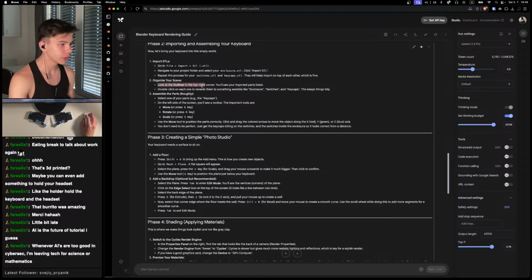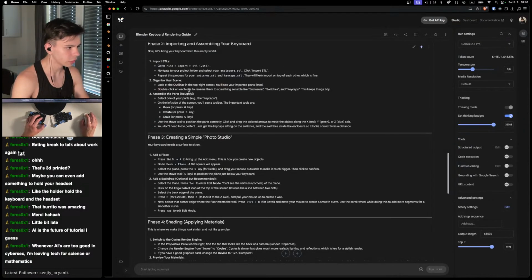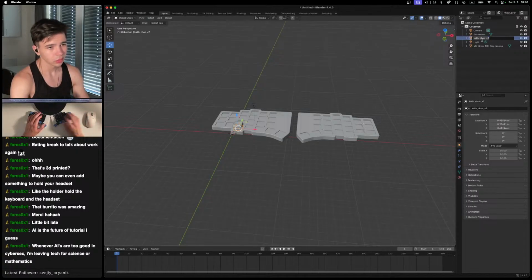Organize your scene. Look at the outliner in the top right corner. You'll see your imported parts listed. Double click on each one. Rename them to something like enclosure, switch, keycap.